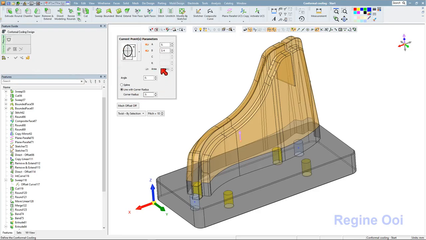So this is the parameter we can set, the A and the B here. If we need to set some angle, we can also. The option here, we can set the spline to get a smoother result, or we can get the line with corner radius. Here is the setting for the corner radius.